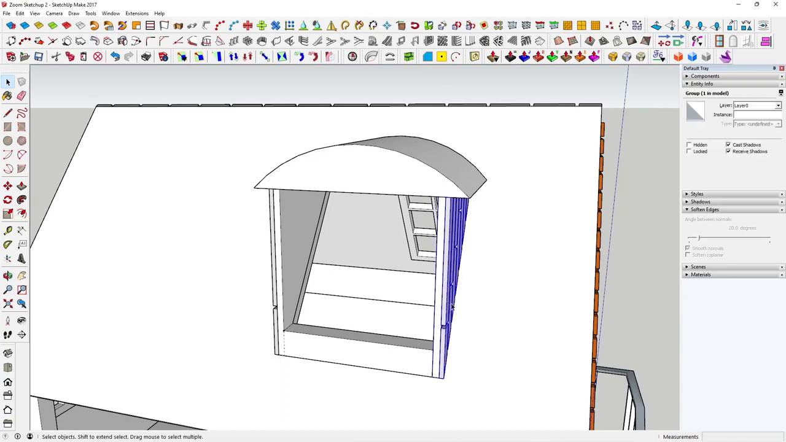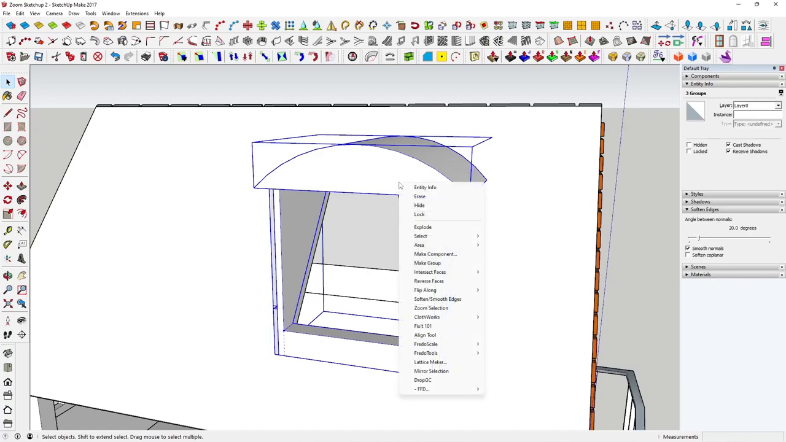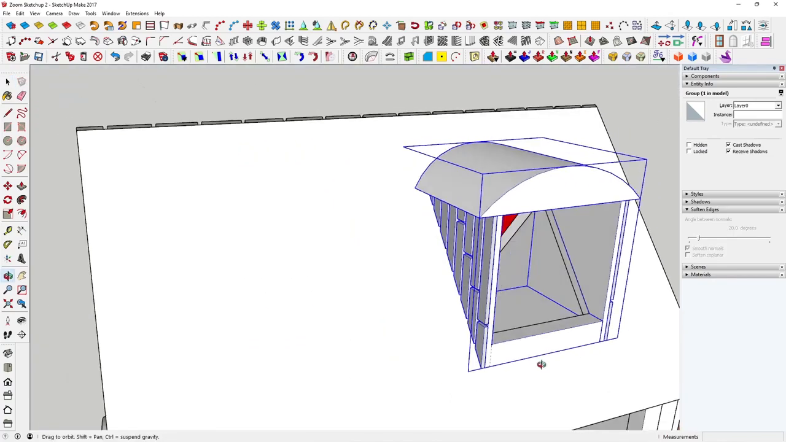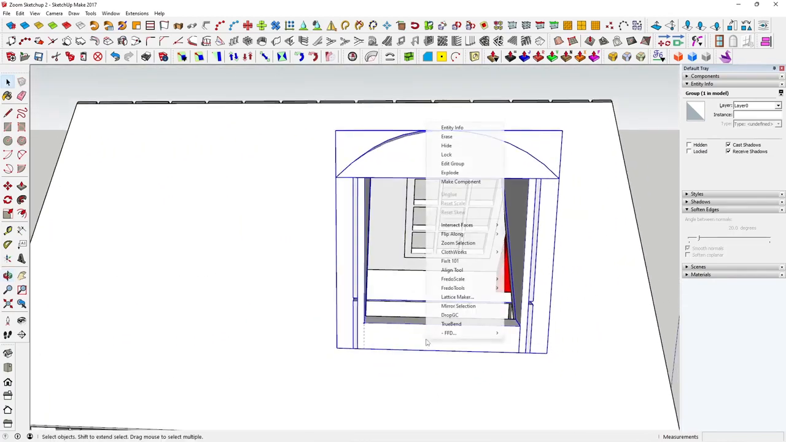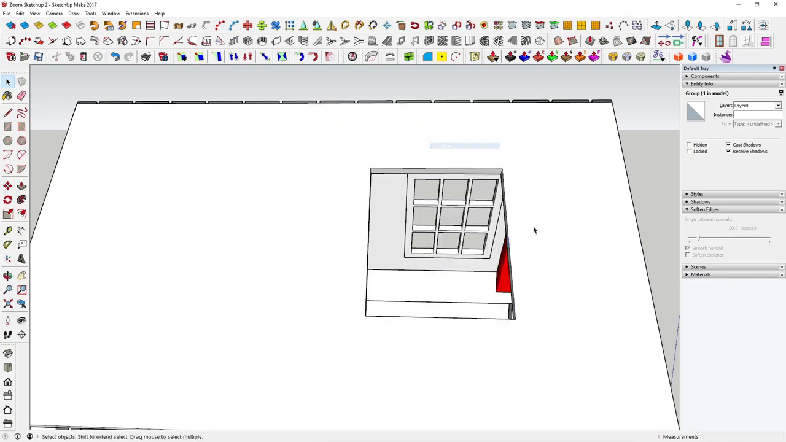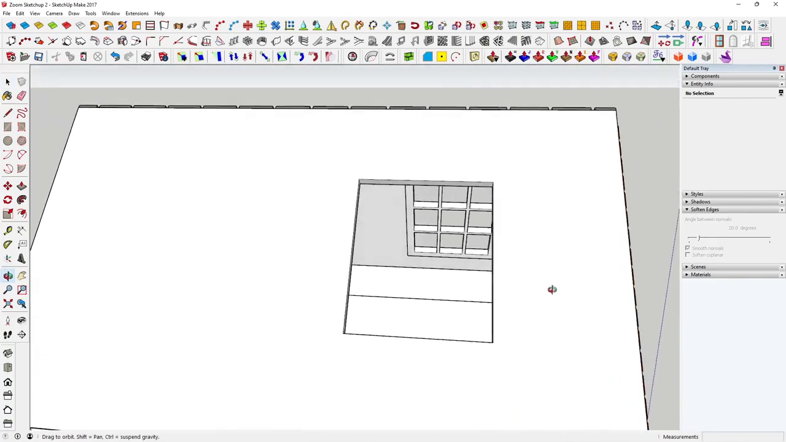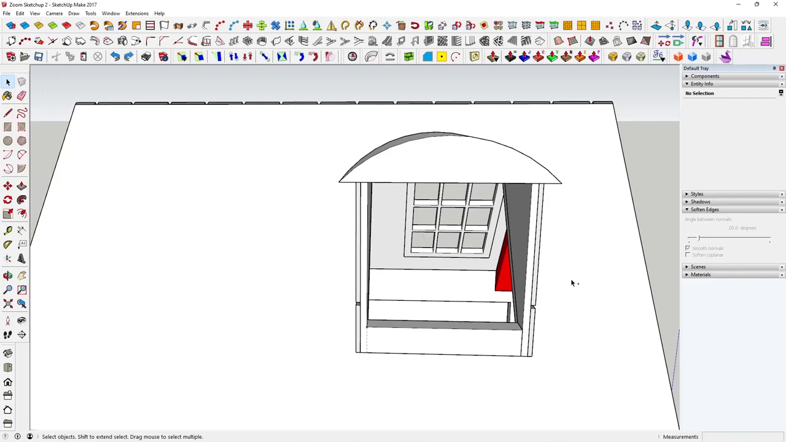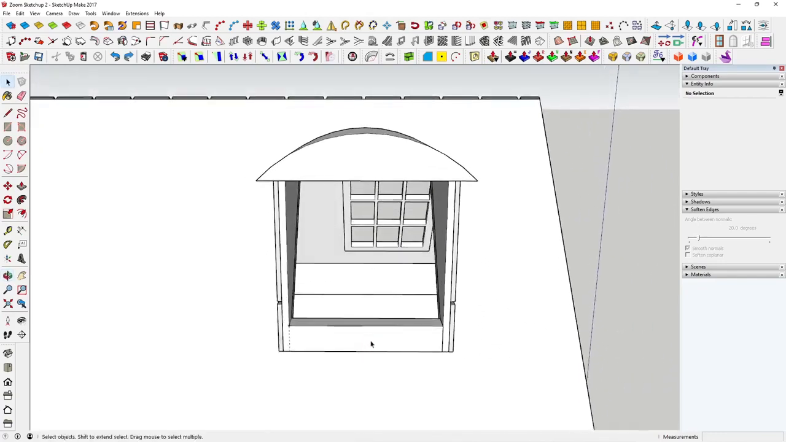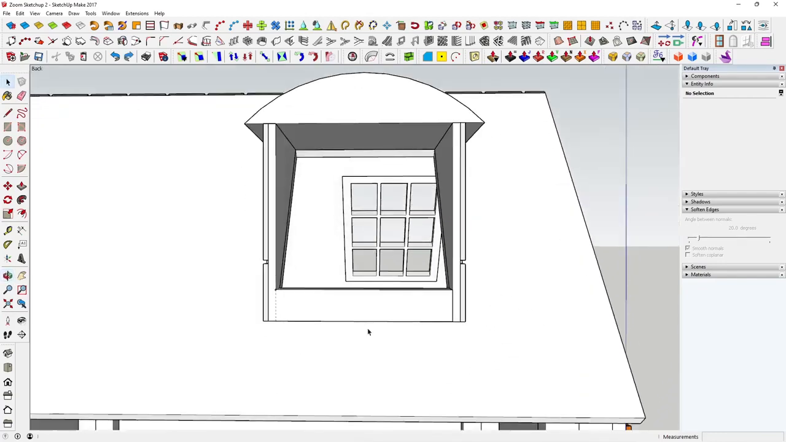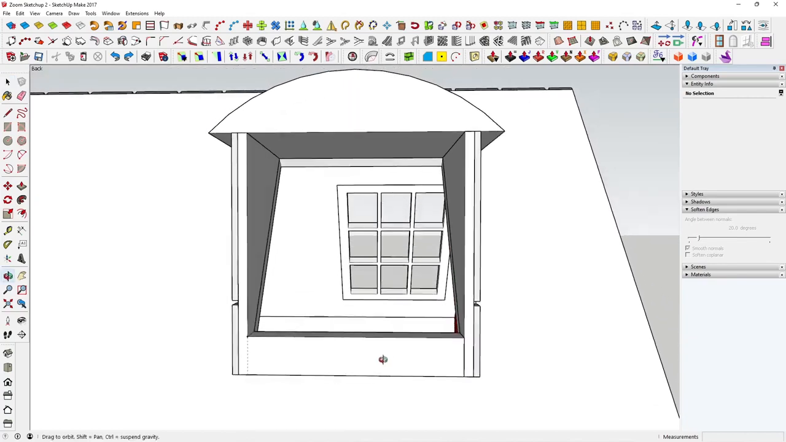So if we click on the side, the frame and the roof, right click, make a group. Make sure it's all right, right click, hide. Yep, so a hole in the roof and our dormer. We want to put some windows on the front. I normally print these separate, so you have the option of opening or closing the windows.